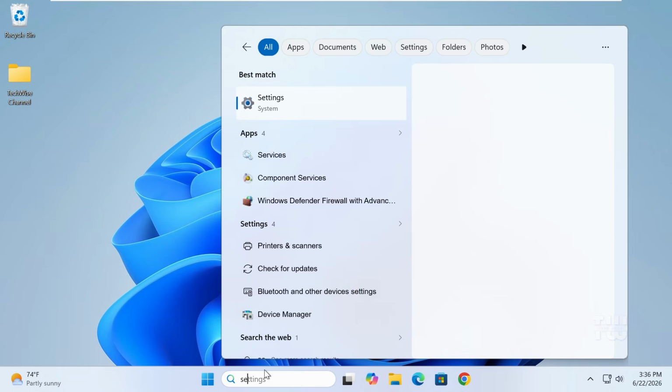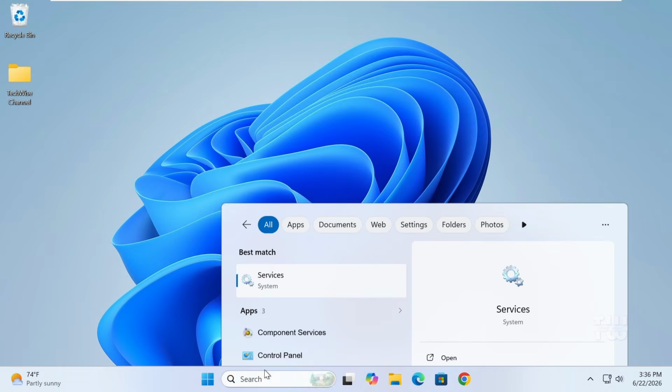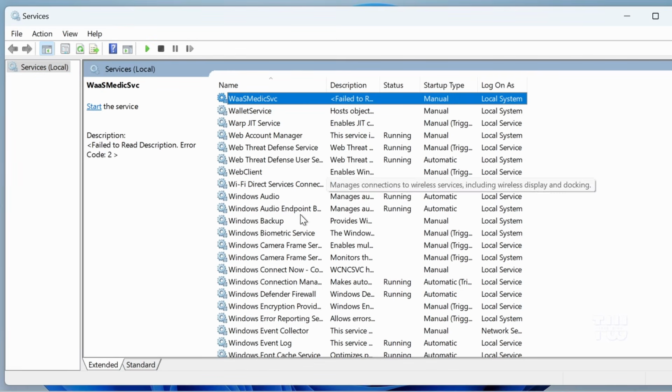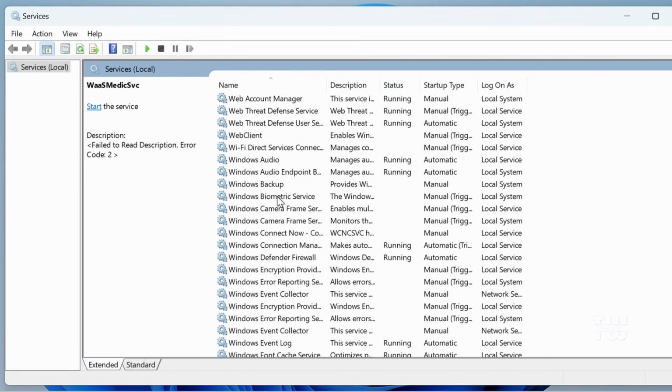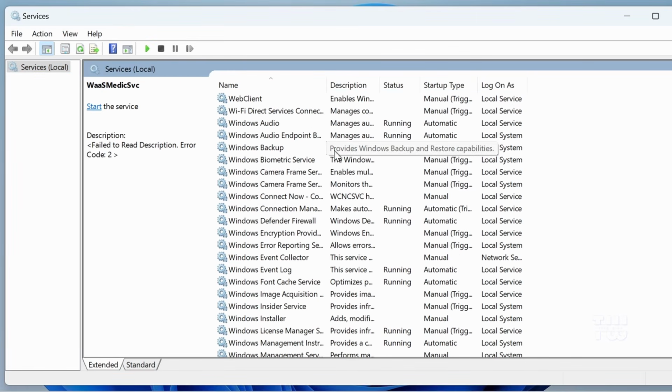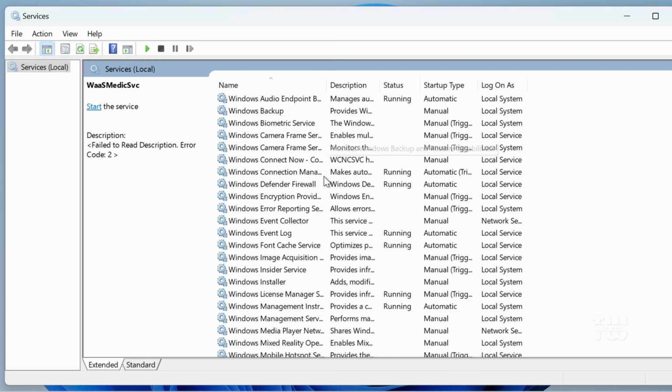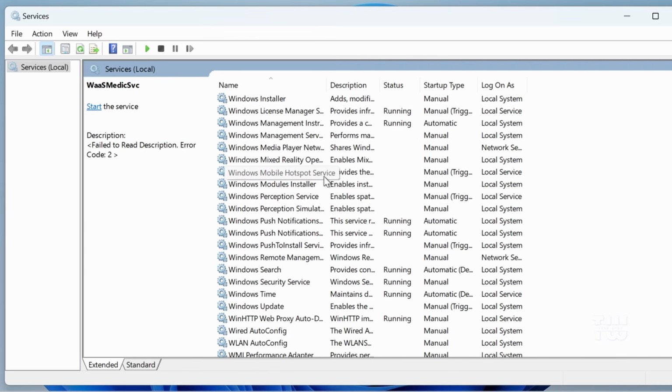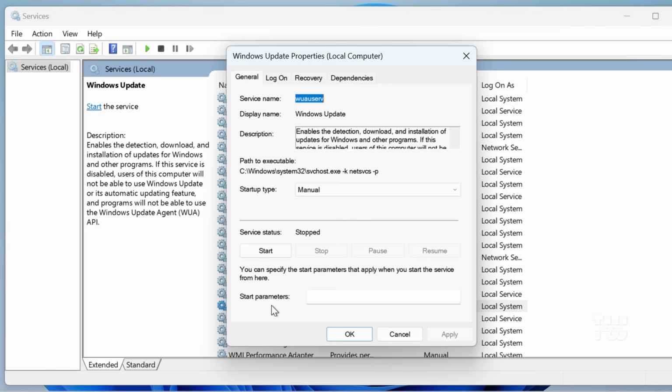From your taskbar search, type Services and open it. Select any item from the list and press the W key on your keyboard to jump down to the W section. Let's locate the Windows Update and double-click on it to open it. In the Properties window, change the startup type to Automatic.